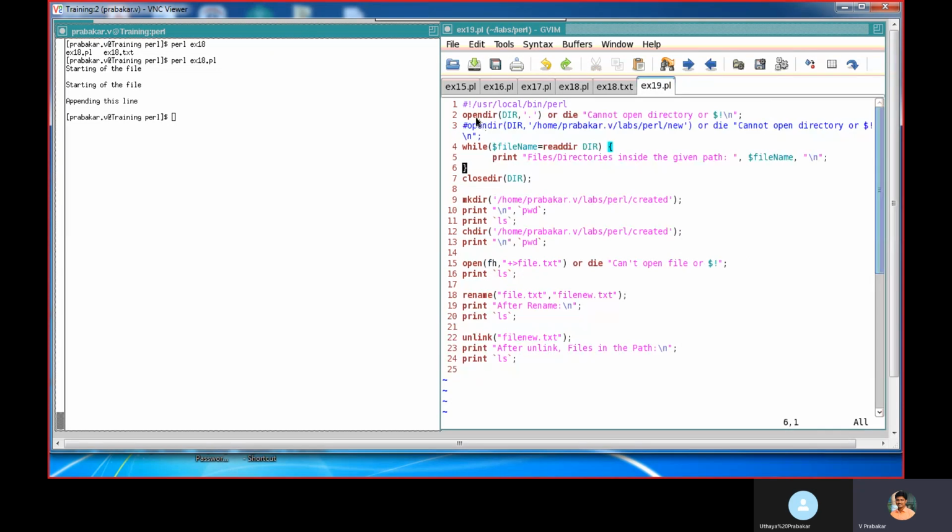In this example, using opendir we are opening a directory. The path I didn't mention. That means I am going to open the current directory. My current directory is nothing but Perl. I am currently inside the Perl directory, the directory I am opening using this script.